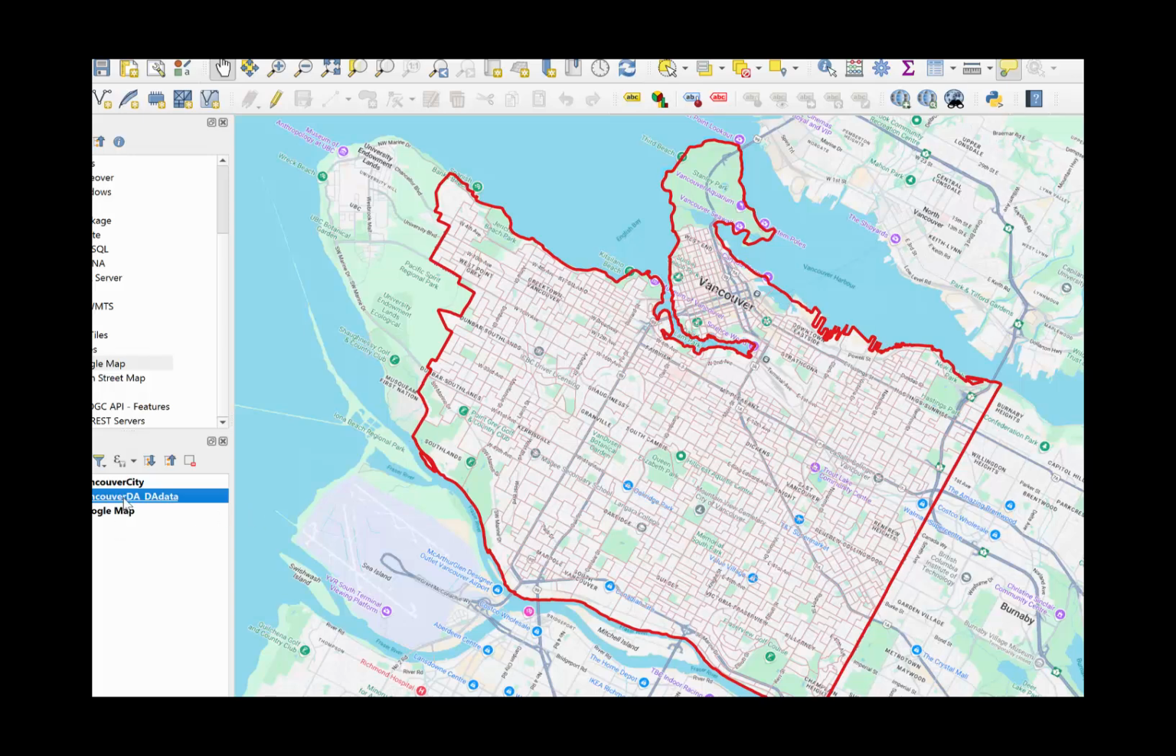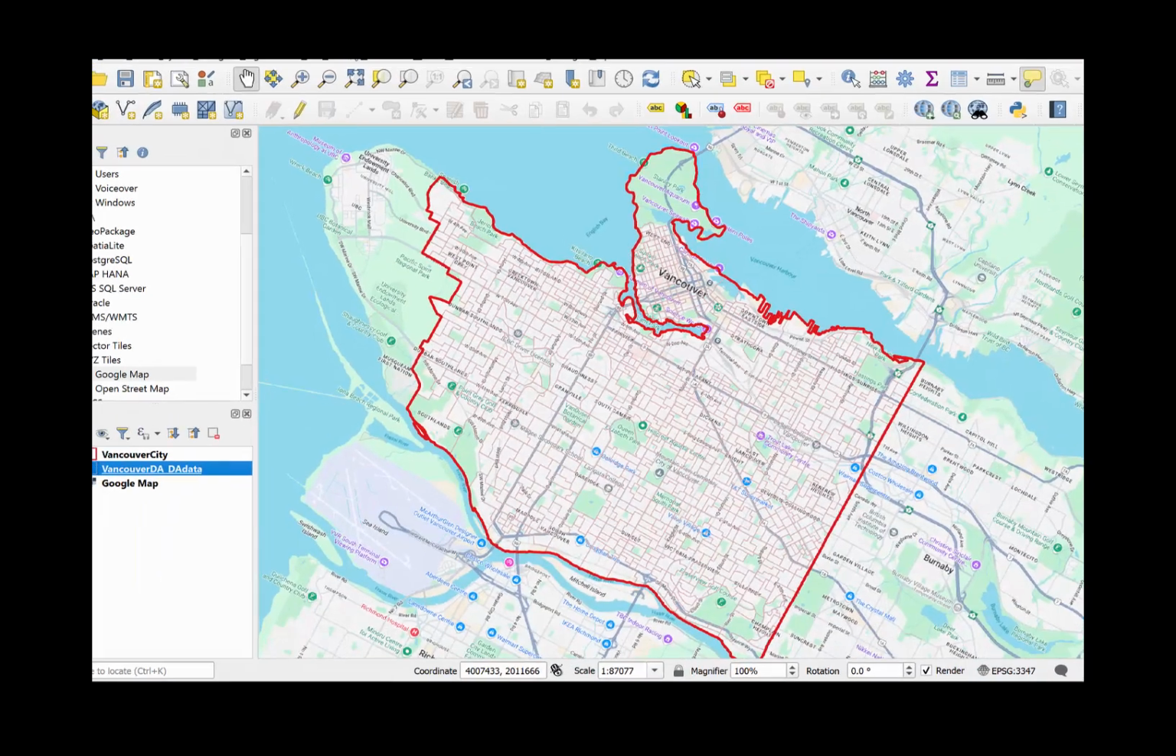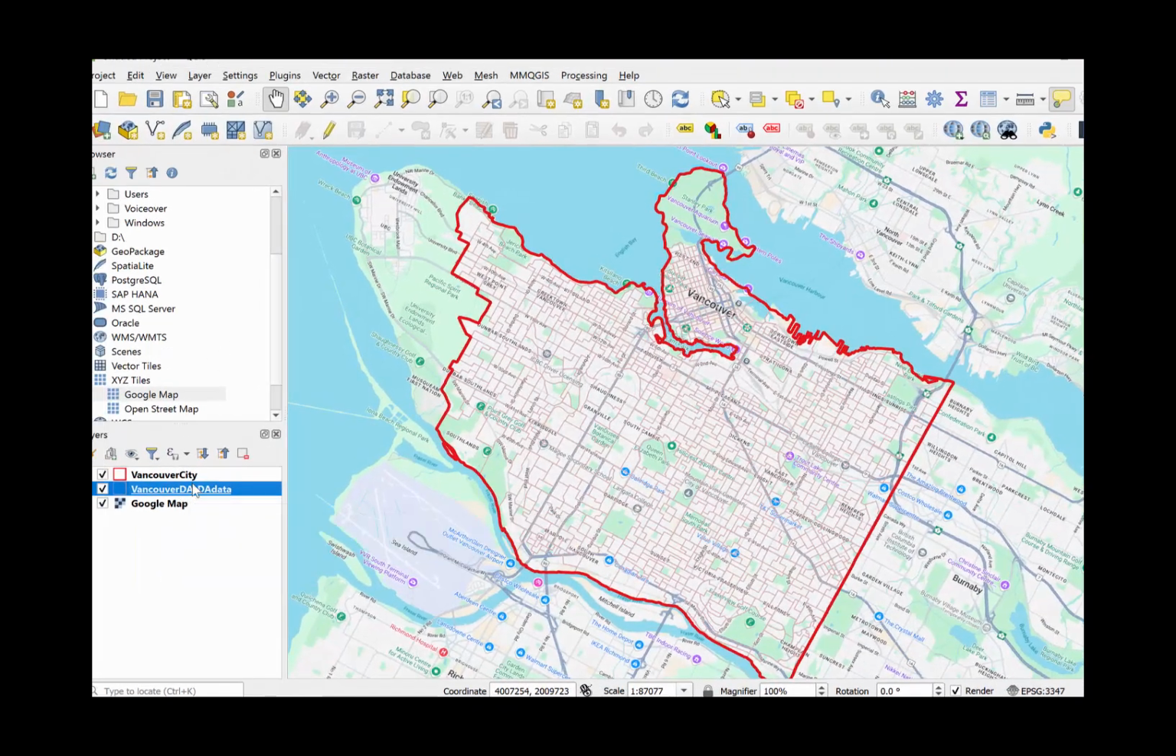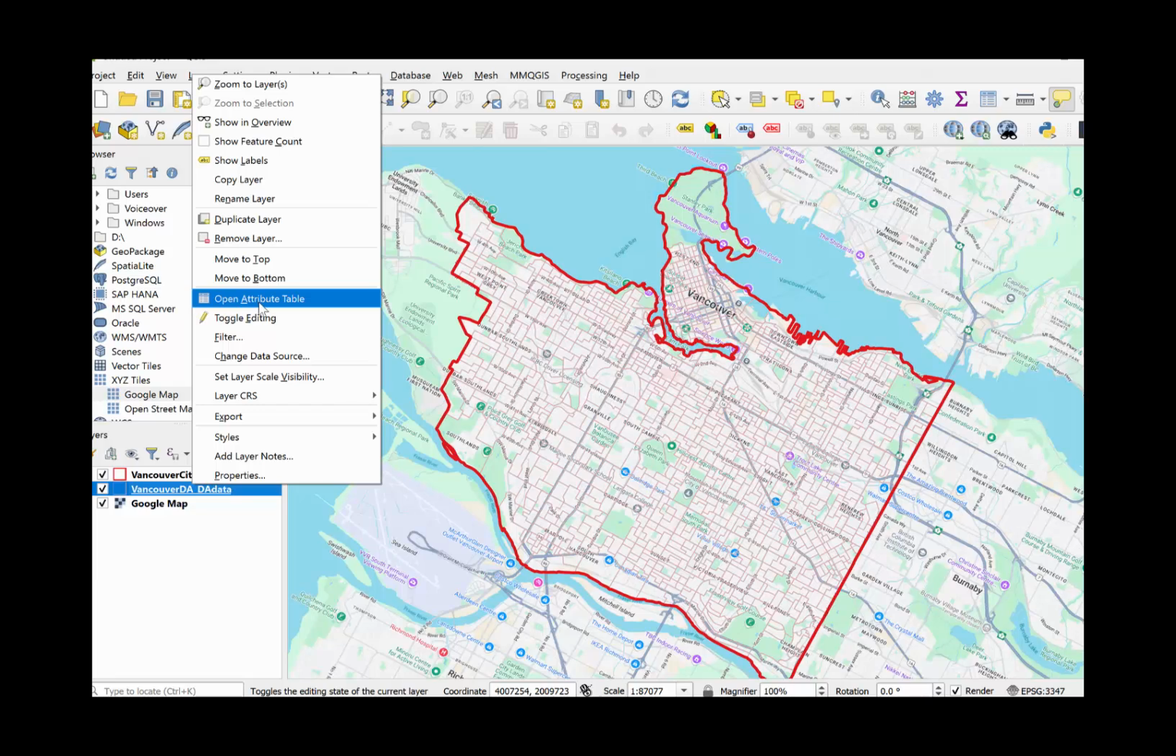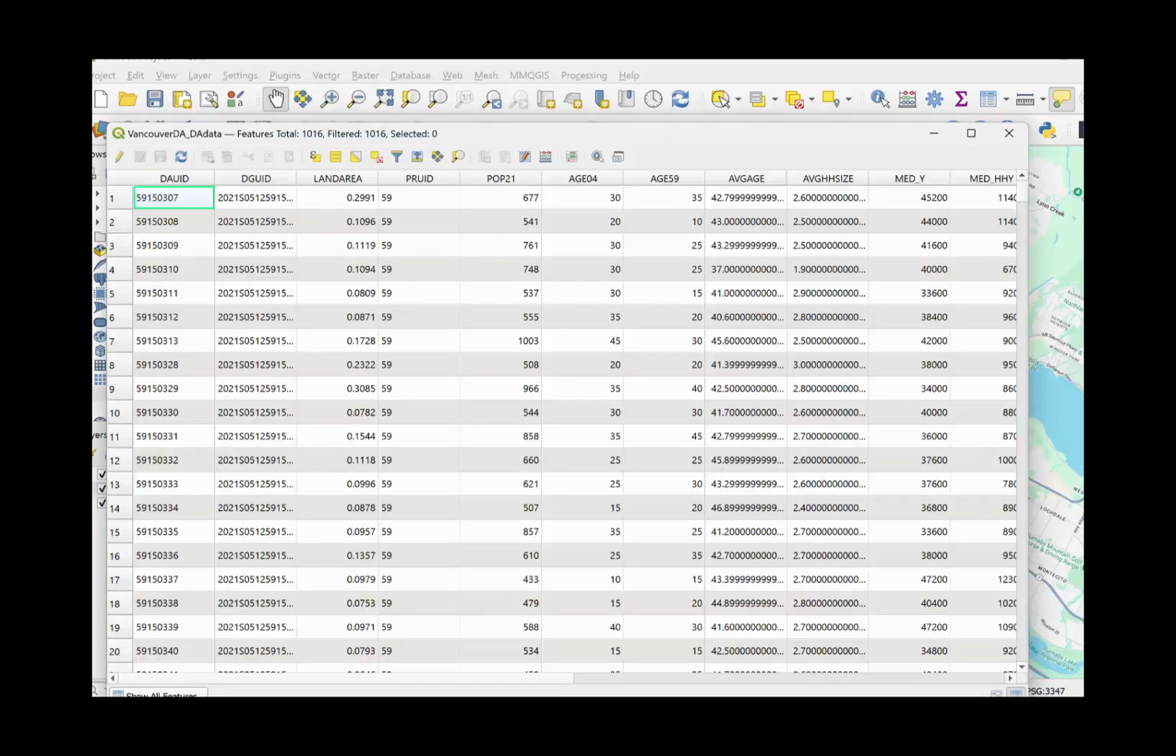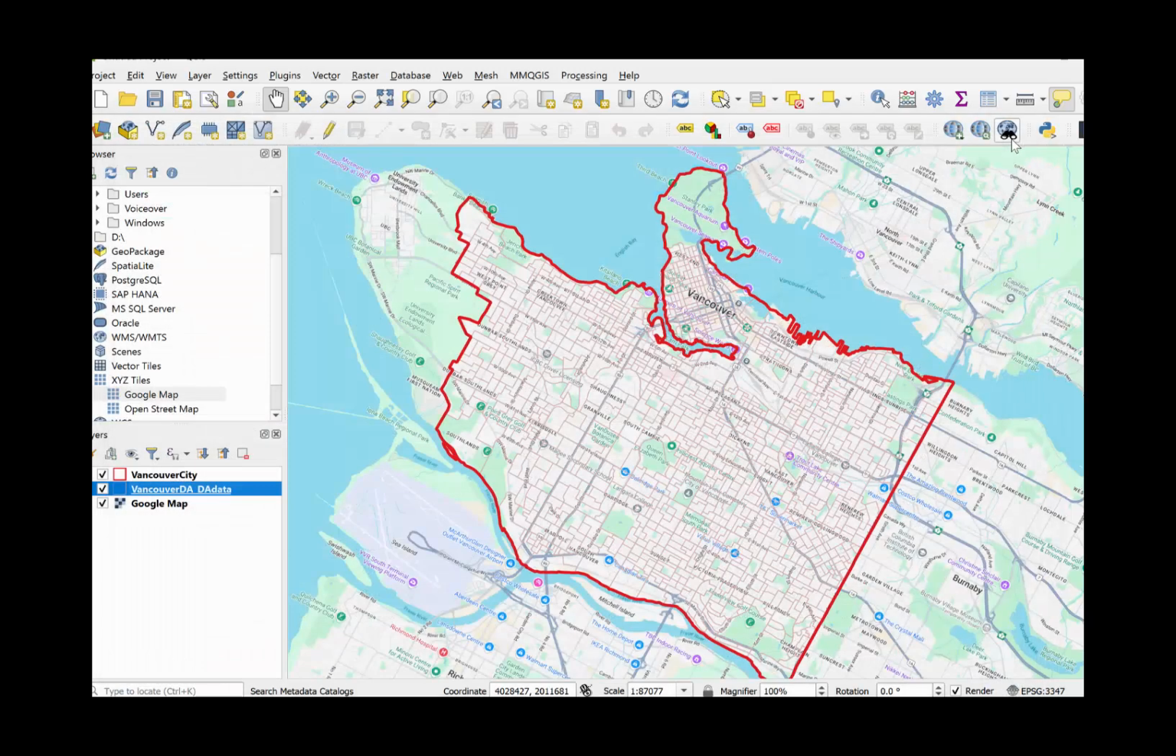If you look at my Vancouver DA data, let me just zoom in a little bit. If you look at this, right-click, look at the Open Attribute table. I've also already joined the DA polygons with some of the selective DA variables I have already downloaded from QGIS. And so all the data sets are ready. Now it's just a matter of finding my site or importing that site into the layer.